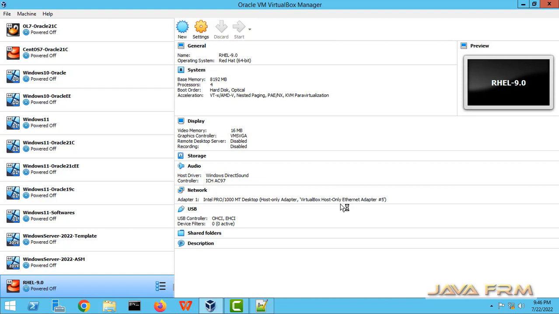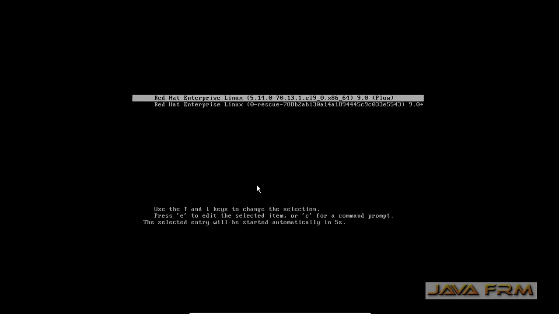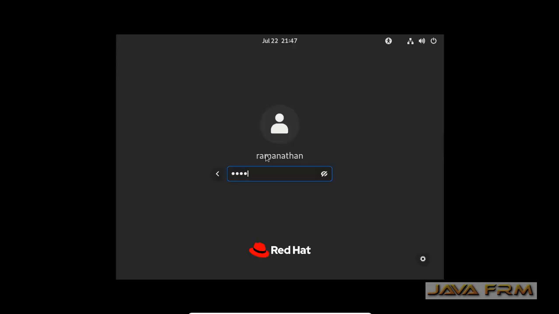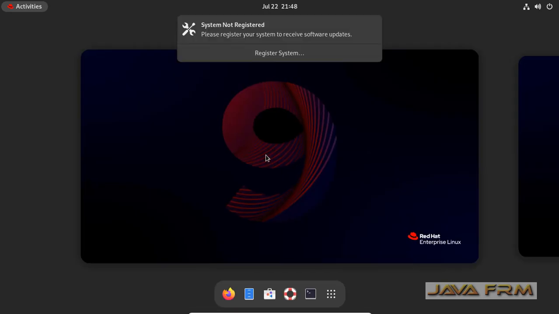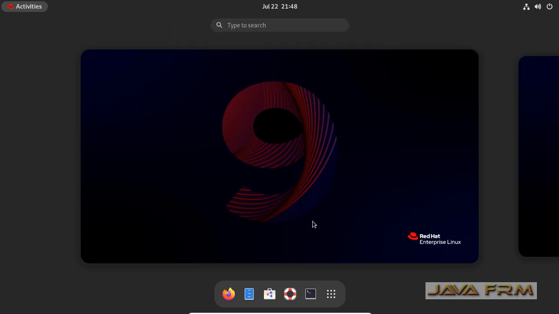Now I am restarting the Red Hat Enterprise Linux 9 virtual machine to check whether the VirtualBox guest edition is successful or not. First thing, once you log in and switch to full screen, the virtual machine automatically adjusts to the full screen. That is a good sign that VirtualBox guest edition is installed successfully. I can see that the screen resolution is adjusted automatically.